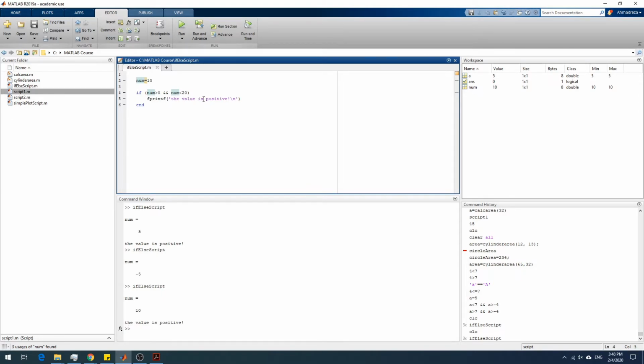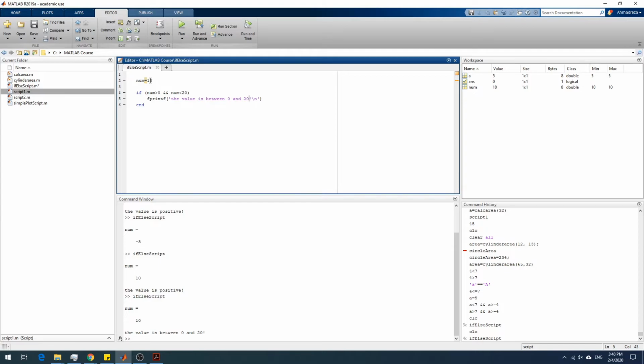So I can just change this. The value is between 0 and 20. Since the number that we provided is between 0 and 20, this message will be shown. Let's check it with -10. And since the number is -10, this message is not going to be shown.